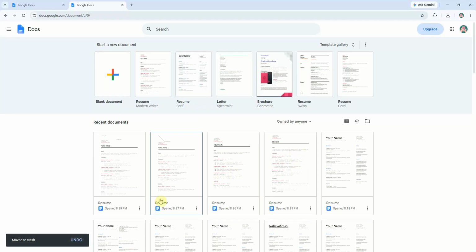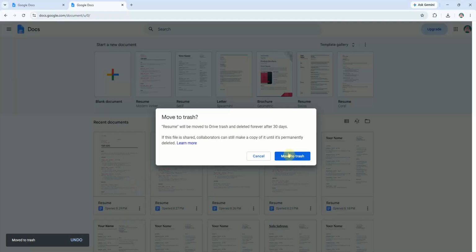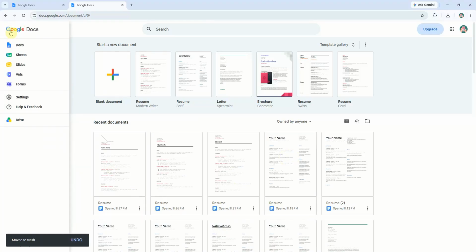Now, if you want to permanently delete this document, you need to go to the Trash folder. On the left-hand side of the screen, you'll see a menu with options like My Drive, Shared with Me, and so on. Scroll down until you find Trash and click on it. Here, you'll see the document you just removed.